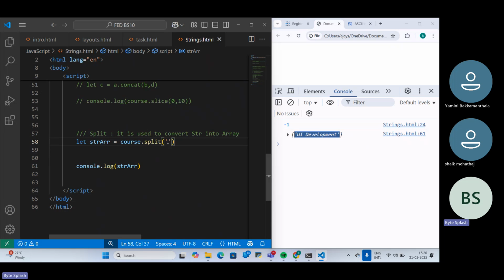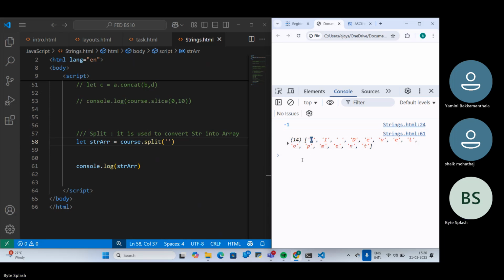Just put here quotes, then it will be separated. Each item will be separated along with empty space. Here it is empty space. It is going to split into an array. Each item, so each character is one item in the array. If you are mentioning here space, then what it is going to do?